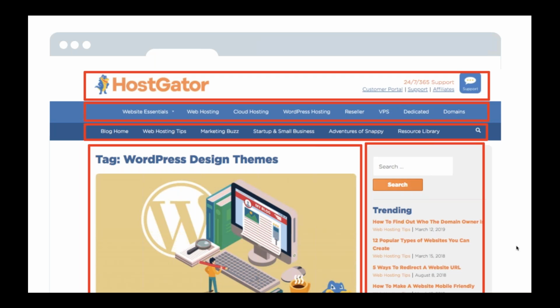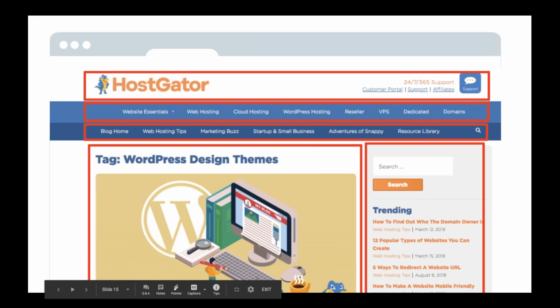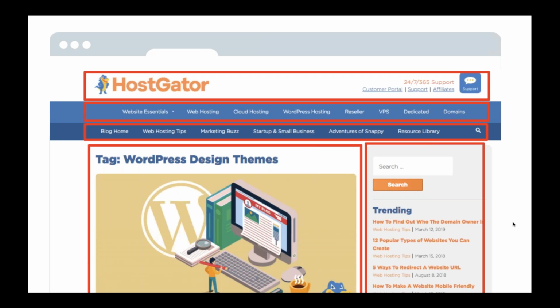The widget areas will be determined completely by your design theme. So keep that in mind when you're choosing a theme. You're stuck with the widget areas that come with your theme. You can hide them to some extent, but in my experience, it's nearly impossible to create a widget area where one does not exist. So if you know that you want a right sidebar, then you want to look for a design theme that comes with a widget area for a right sidebar.